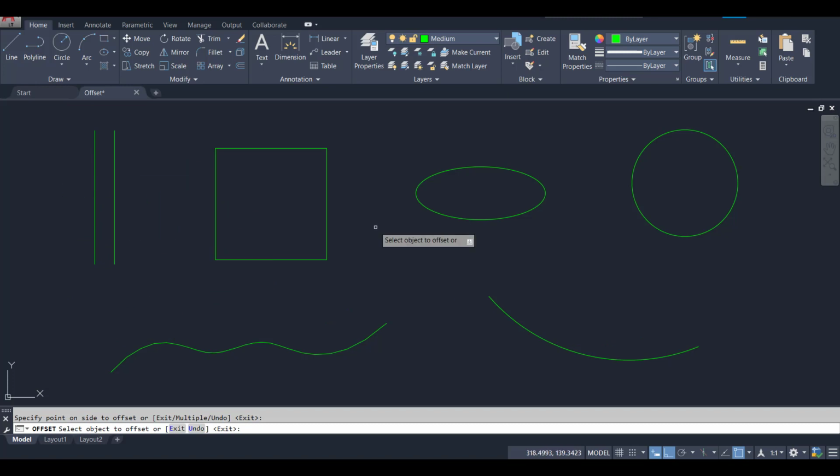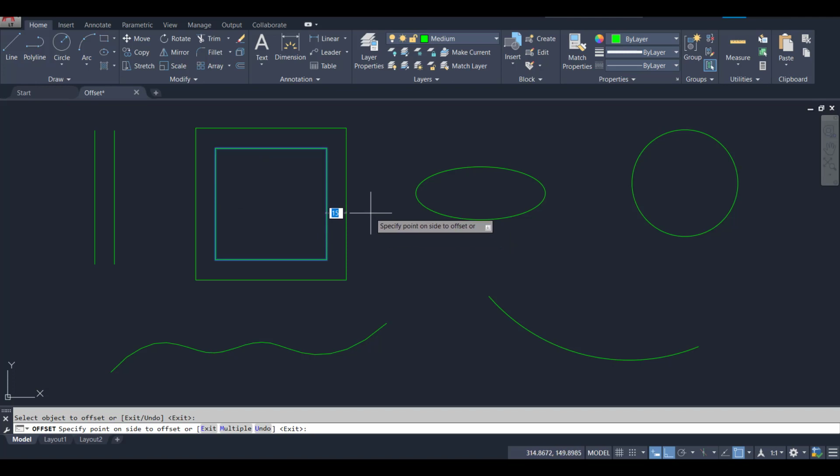So moving on to the square. We click on Offset. We type in our number. Let's do 15 again. Press enter. The pick box. We click on one of the lines on the square and then we decide whether we want to go inside or outside. When you're happy with which side that you want to go, press the left hand mouse button.